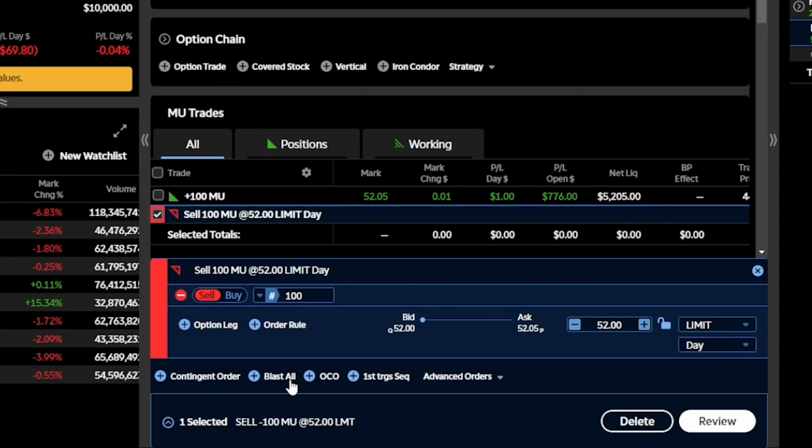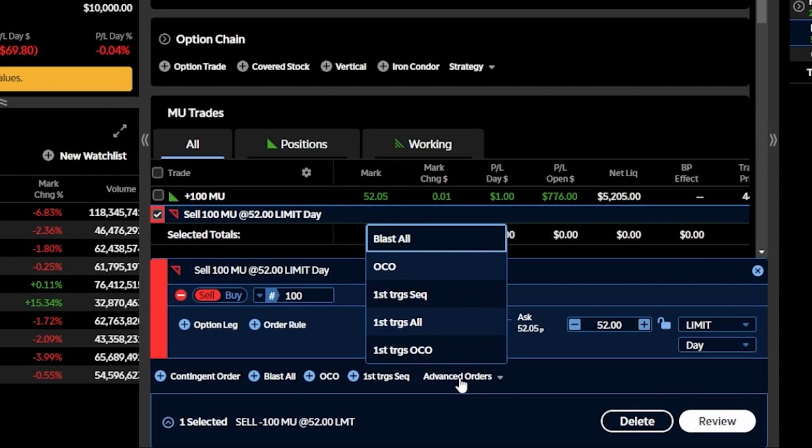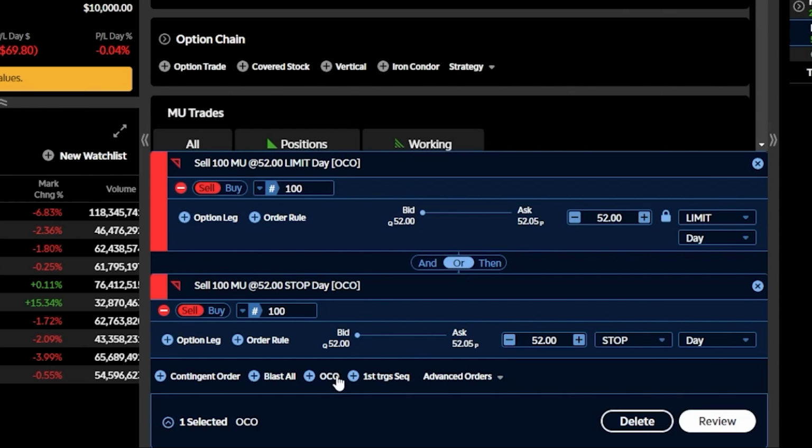From left to right, we can see contingent orders, blast all, OCO, first triggers sequence, and actually a few more within this little advanced order subsection right up here above. I'm going to try and touch on all of these in a later video, but for right now, we're going to come back over here to the left and simply click on the one marked OCO. That will then build out a second order ticket just below the first one with a little toggle right between the two, linking them both together.